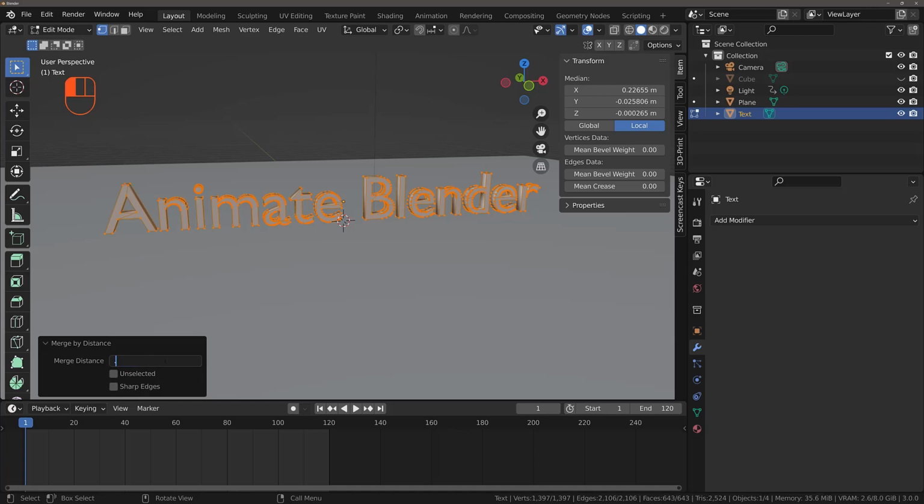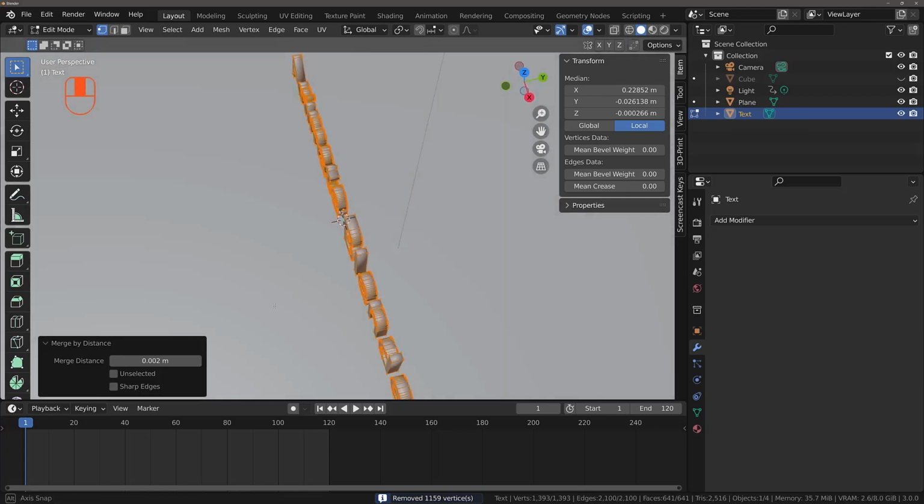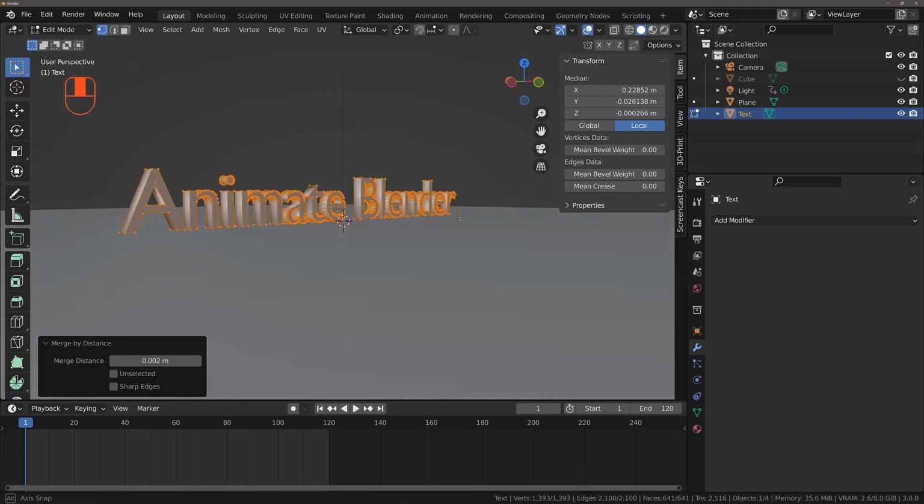So I'm going to use 0.001, and that's just going to remove just enough vertices here. Let's maybe try and go a little bit higher. Let's go 2. And that's probably clean enough topology to work with.